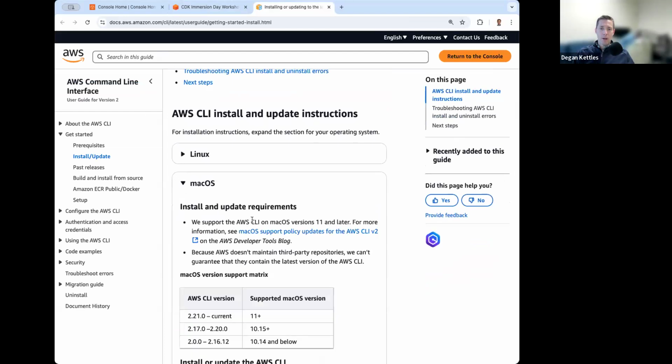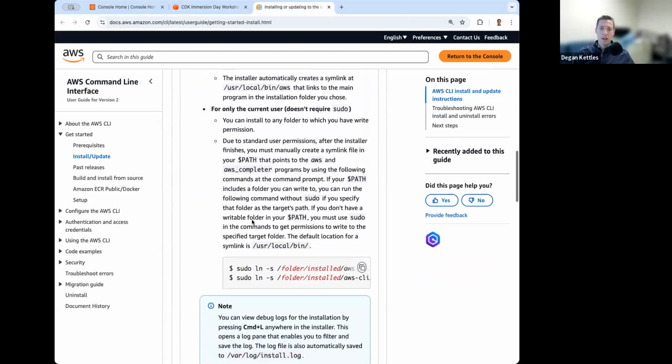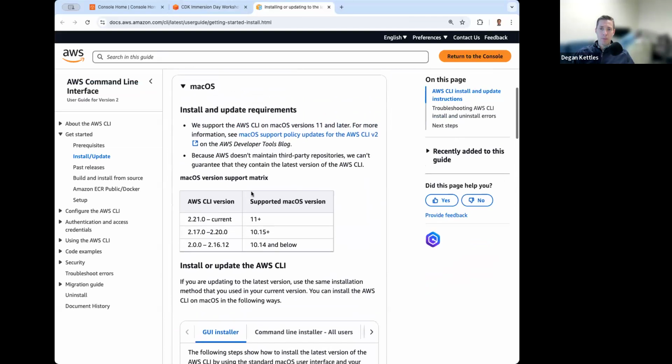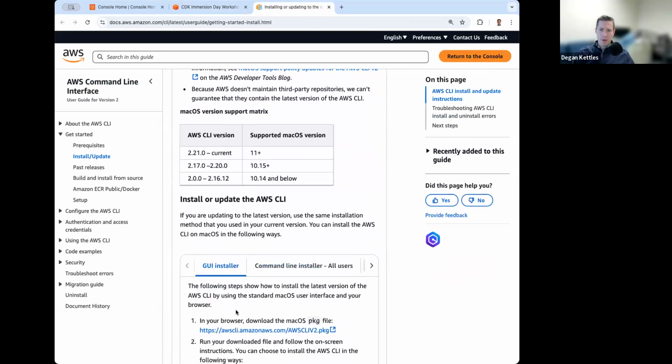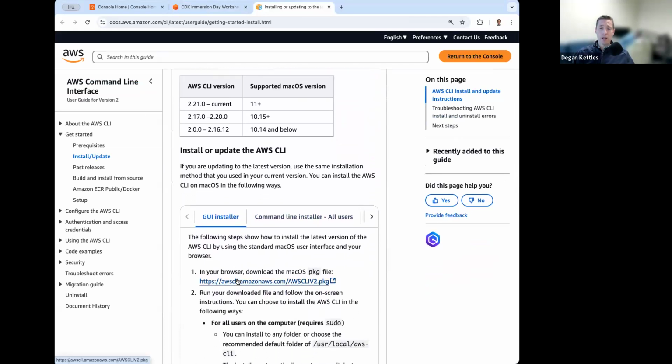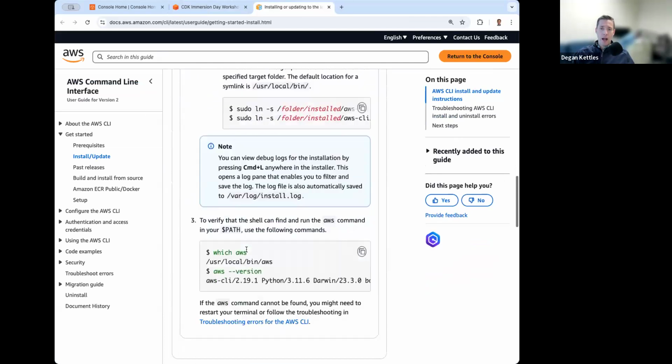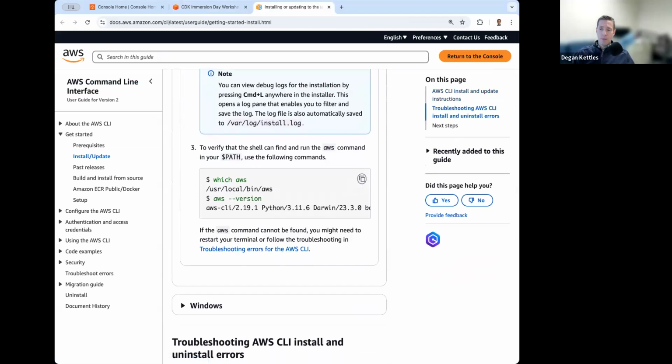For example, on my computer, let's see. I think there's a link you can click on. Where's that at? There's a GUI installer. You just click on it and download it. And afterwards, let's just open this up. If I type in which aws, it'll show me that it's installed. So if you get that far, then you are in good shape.